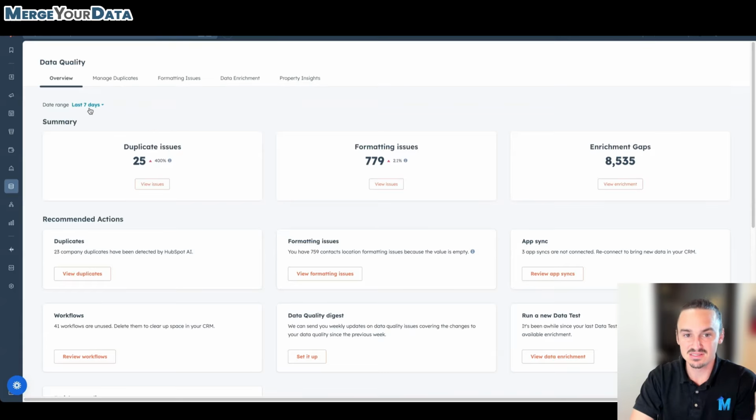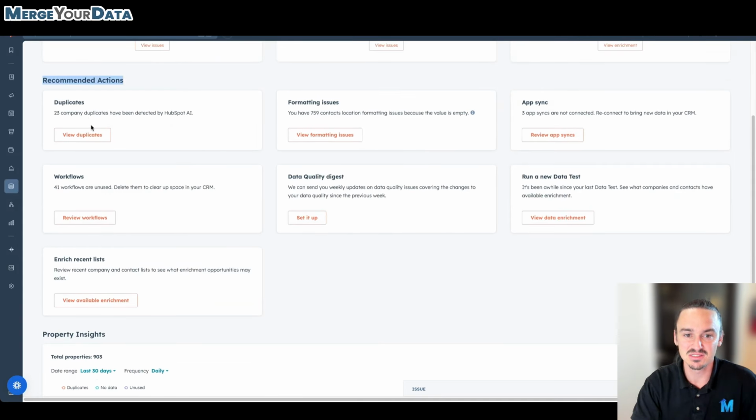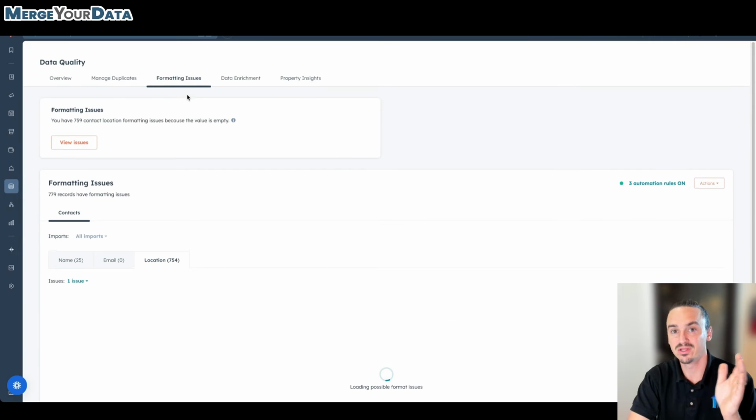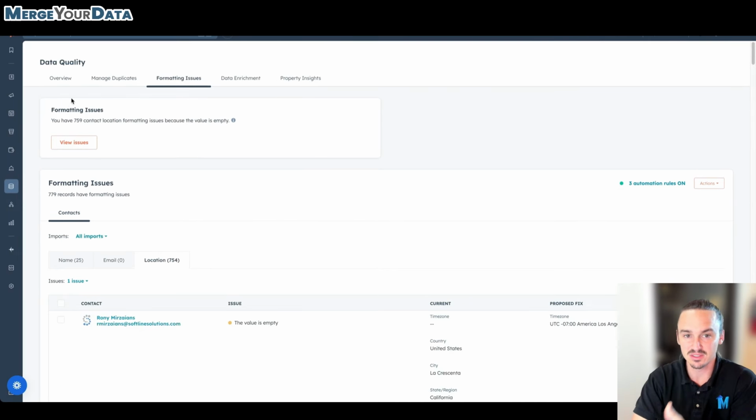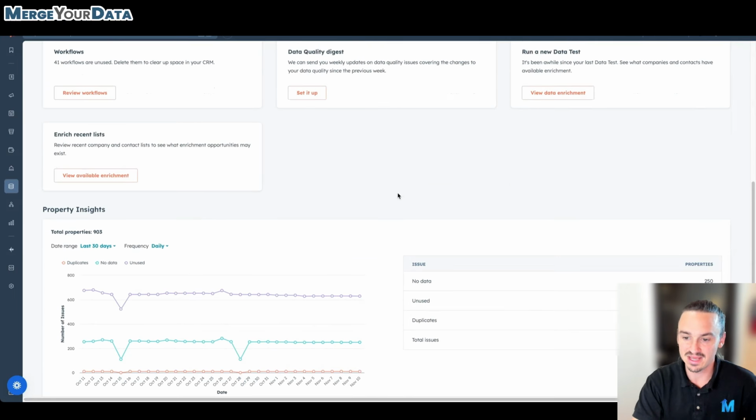The first thing you're going to see is this summary page, which has your duplicate issues, your formatting issues, and your enrichment gaps that HubSpot has identified. So it's just a quick way to see issues in your portal without having to manually go and search for them. And down here, you even have recommended actions to take where you can just click on these buttons. Like view formatting issues, and it'll bring you exactly to where you need to go in order to review and apply those changes.